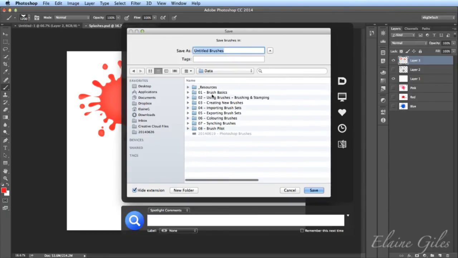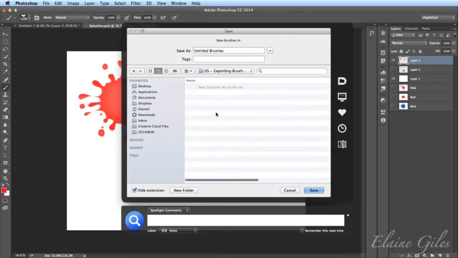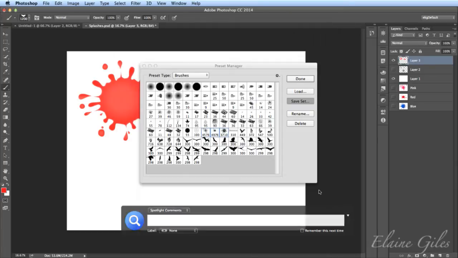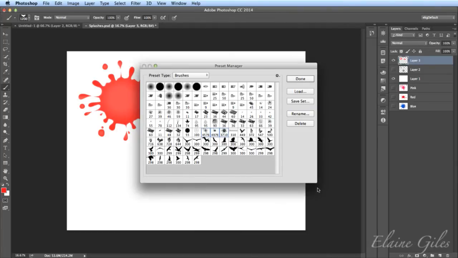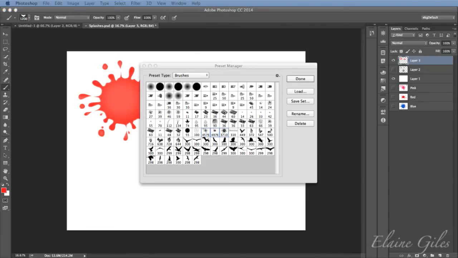And I don't want it saving in there. I want it in my data folder. And this time I'm exporting brushes, so I want to put it in there. This is where you get to name the brush set. So this is going to be the ABR file that you're saving. So I can call this Splashes and save that. And those brushes are now saved. They're saved out so I could share them.